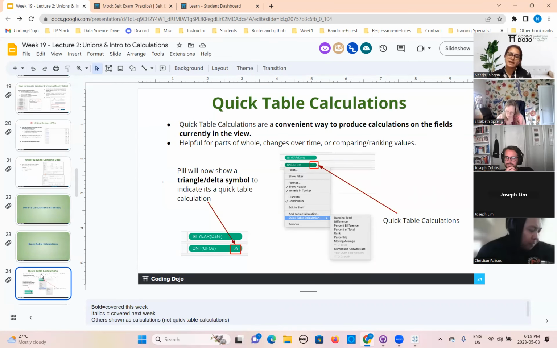Before moving ahead, let's have a tour of this thing. Quick table calculations mean you can apply this on the measurement directly. That is here. This is your dimension. This is your measure value.